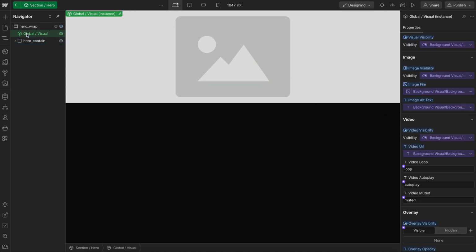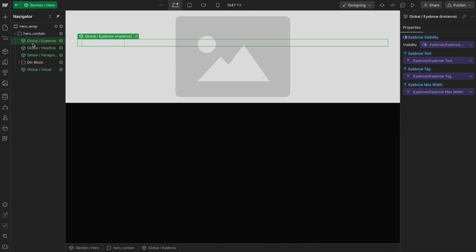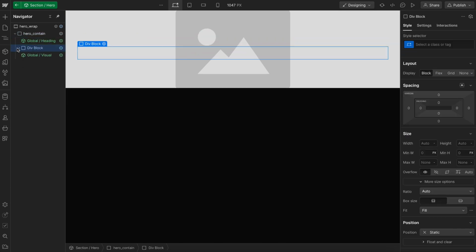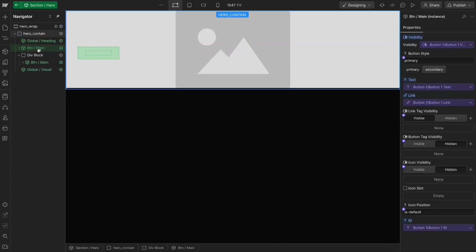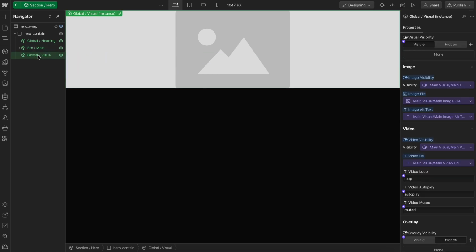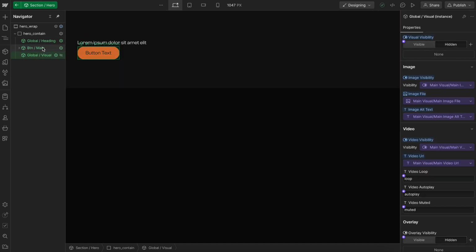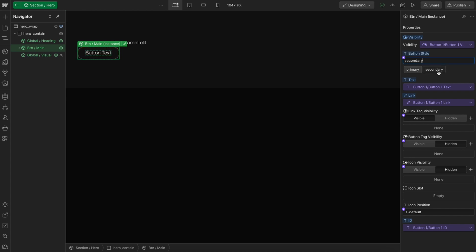And let's delete this background video and image. Let's delete this eyebrow. We'll delete the paragraph. Out of the button group, we only need the first button element. And we'll go ahead and set this visual to hidden for now, and this button to our outline style.